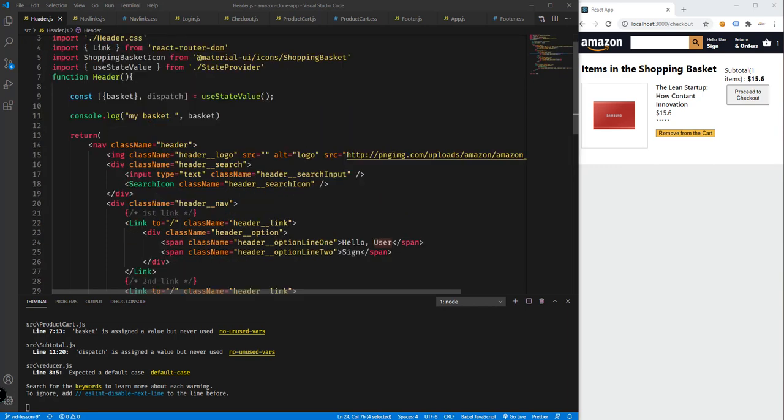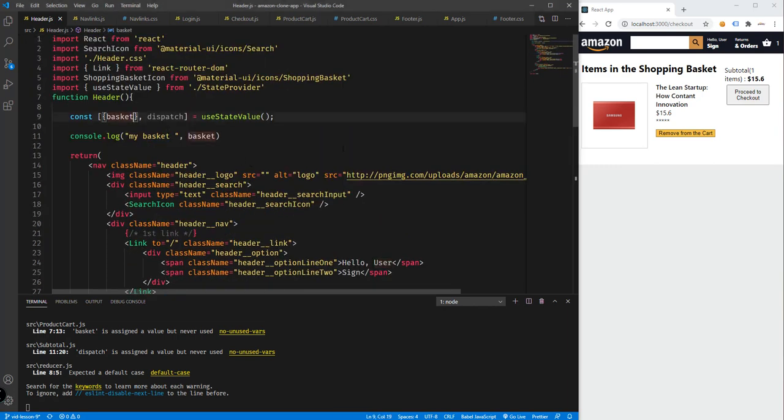So what we could do is add here, instead of only the basket, we're also going to be using the user. We already imported this useStateValue coming from a state provider. So we're going to destructure the state of our data layer, utilizing the basket and of course the user.